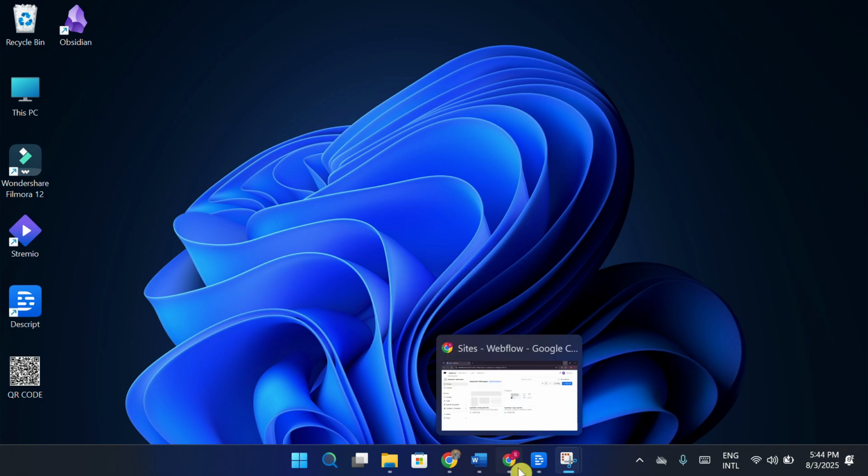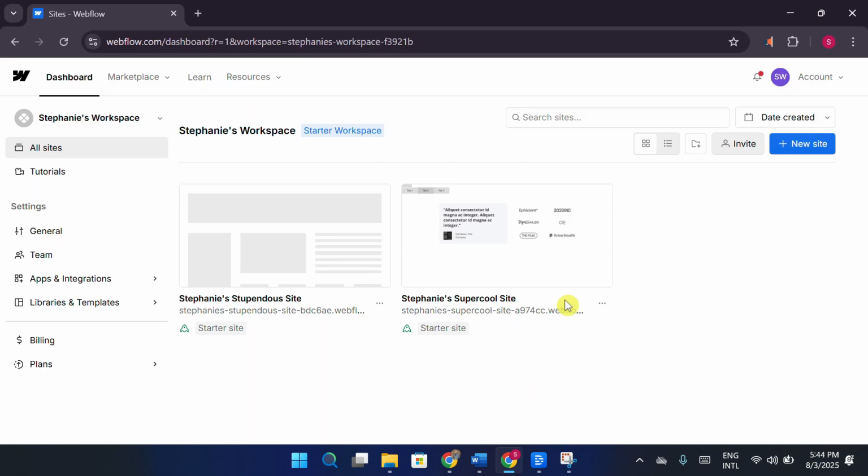First, head over to the Webflow website. Once you're there, look for the login button and click on it. To simplify things, you can sign in using your Google account. After logging in, you'll land on your dashboard.